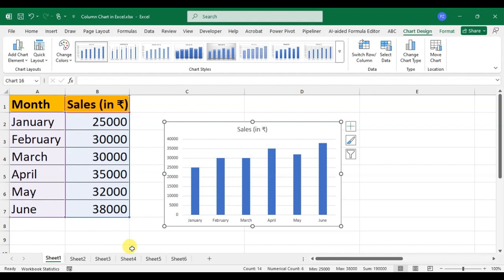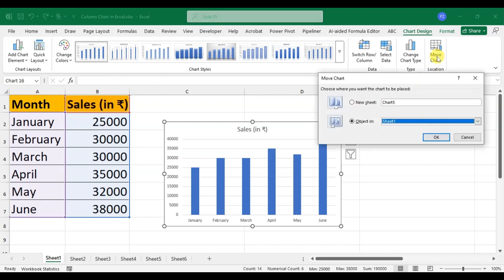So in this Excel file, there are total 6 sheets. So here I'm going to move this chart in sheet number 5. So let's see how it's done. Simply click on the charts, go to the chart design. In location group, click on the move charts option.